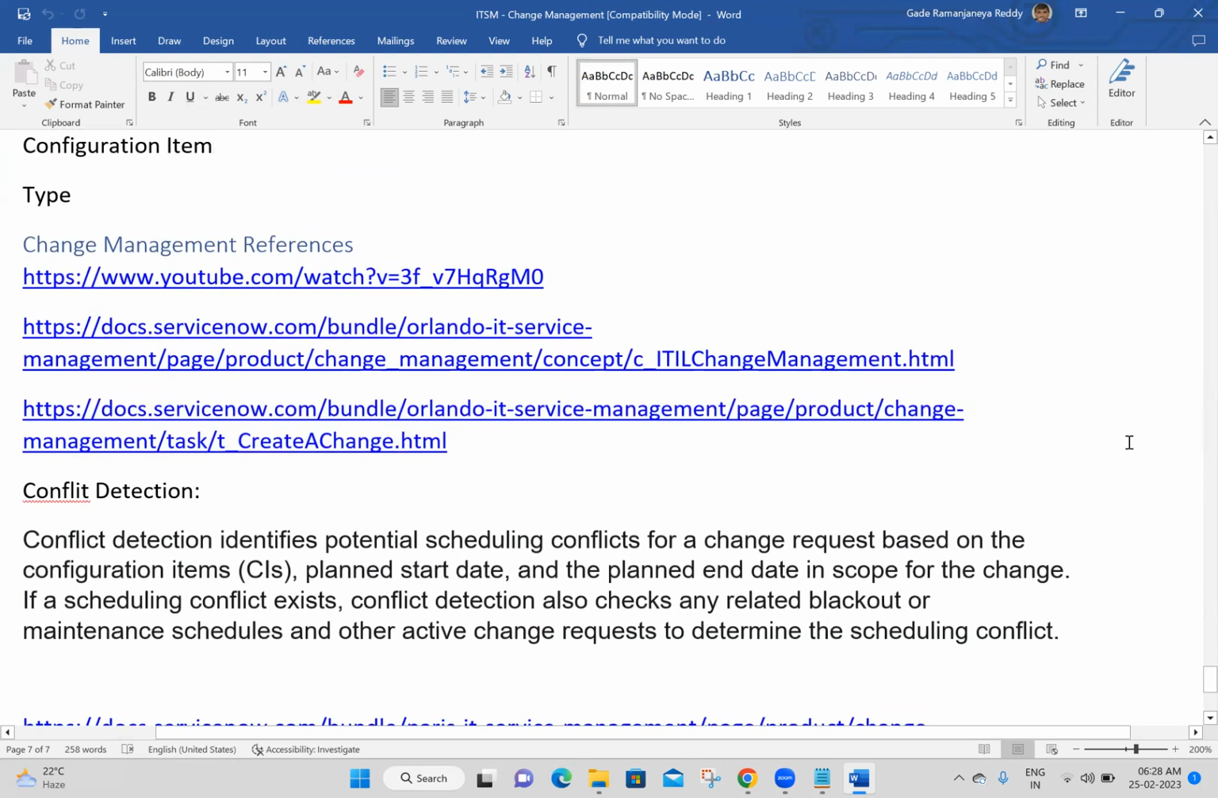Conflict detection. What do you mean by conflict? Why have I written the conflict detection definition here? In some interviews, they asked about this. At that time, I had no idea about conflict detection, so afterwards I wrote it in this Word document. Conflict detection identifies potential scheduling conflicts for a change request based upon the configuration items, planned start date, and the planned end date in scope for the change.